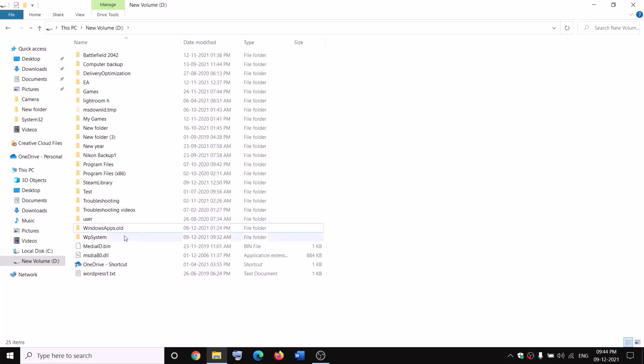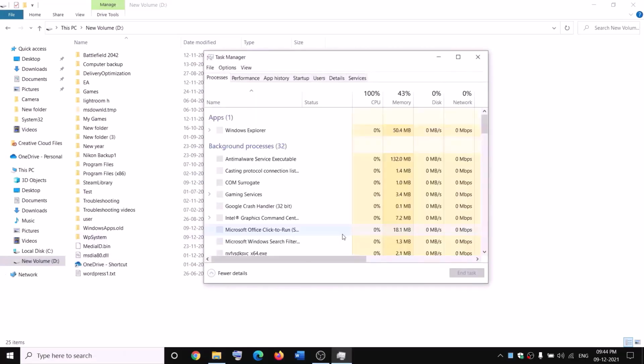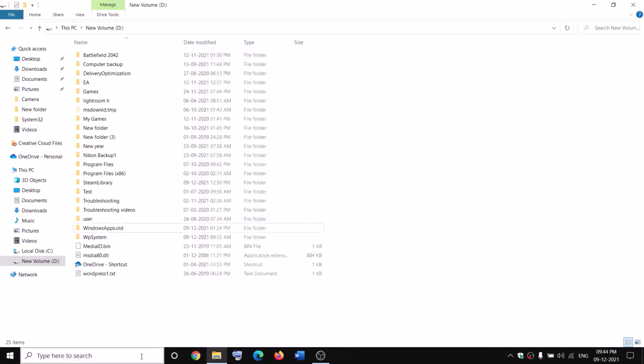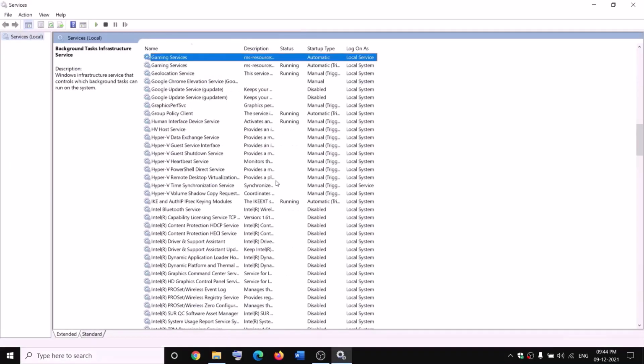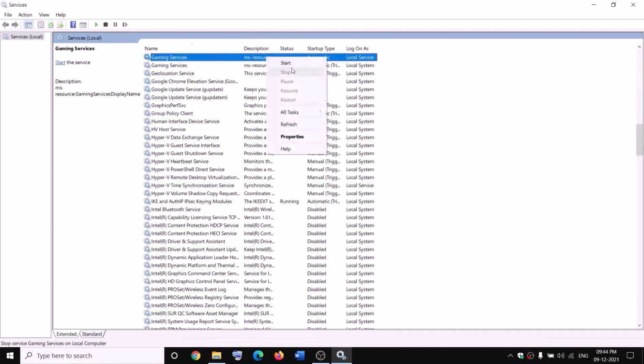Now while renaming it, if you receive any kind of error message which says file is open, in that case open Task Manager on your computer, make a right click on the start menu, click on Task Manager. Now if you find Gaming Services, make a right click and then click on End Task, and also open Services over here and then find Gaming Services. Make a right click on gaming services, click on stop.